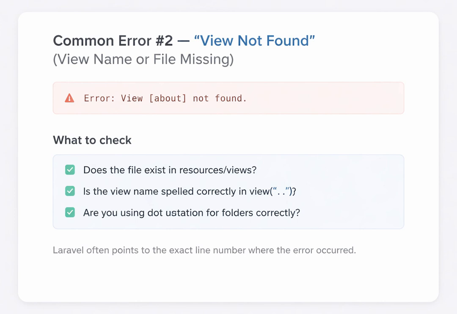Another frequent error is not a missing route, but a missing view. You'll see something like "View [about] not found." Then you check: does the blade file exist under resources/views? Did you spell the view name correctly in view('about')? And if it's in a folder, did you use the correct dot notation?